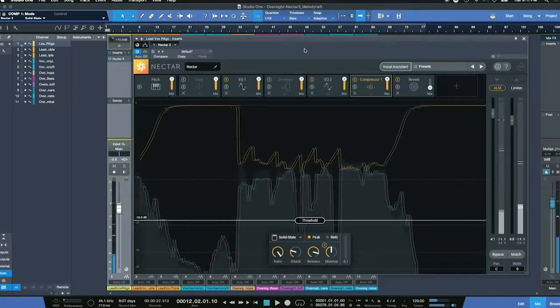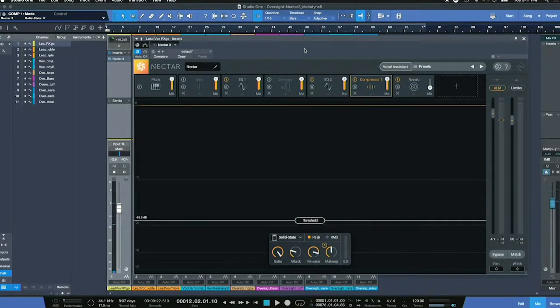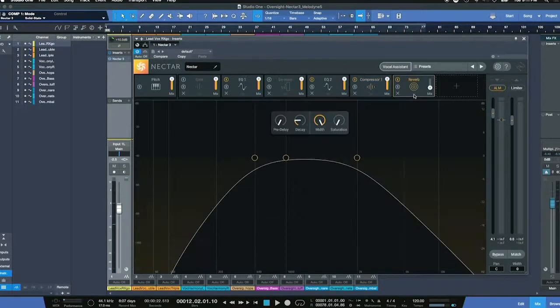It's very clean, very clear, very present. It's sitting in the mix a lot better already, and we're just getting started. Let's go to the reverb for a moment. You can see that it literally is sweeping out some lows and some highs here.